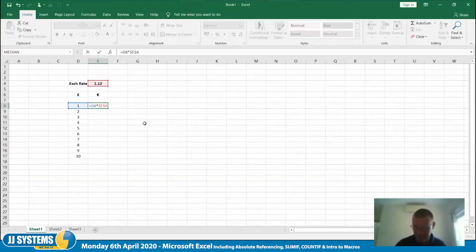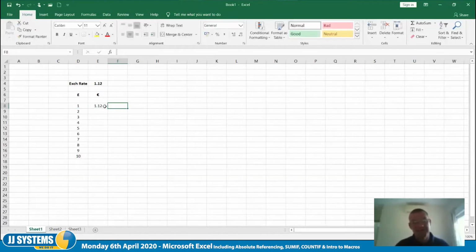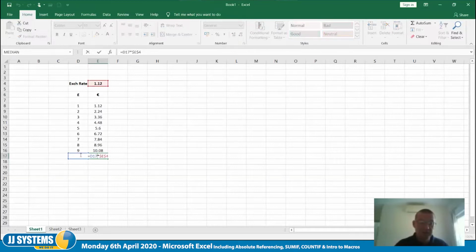Anyway, when I hit return, it looks exactly the same, works exactly the same. But the difference now is if I click on the little blob and drag down to autofill it, I've now got the correct calculation. And if I look at row 10, for example, and double click there, we can see the blue bit's moved, it's changed to D17, and it's still multiplied by the red bit, but the red bit has stayed fixed on E4.